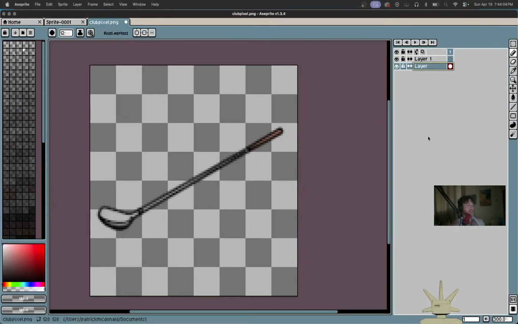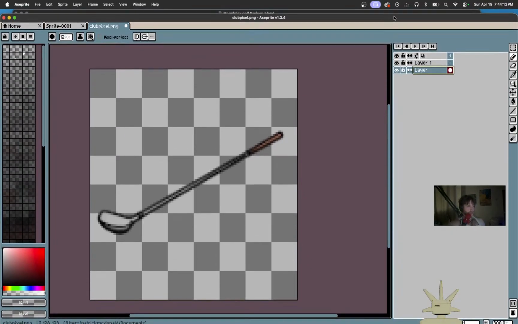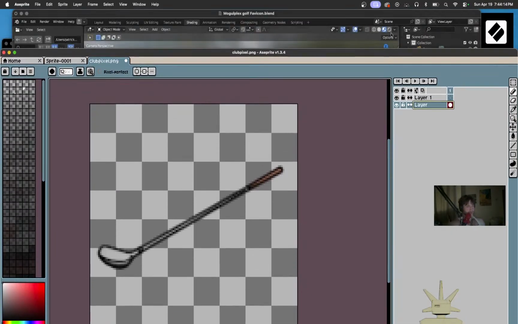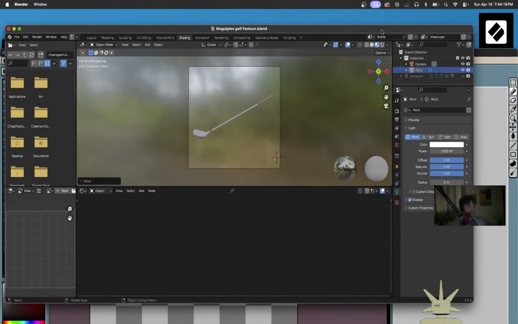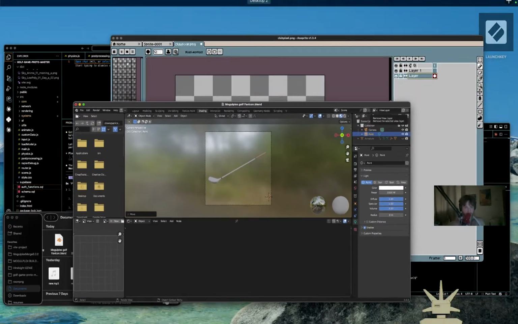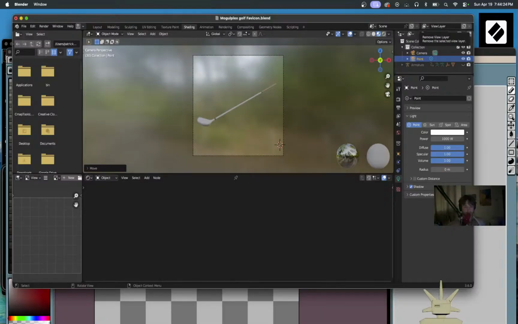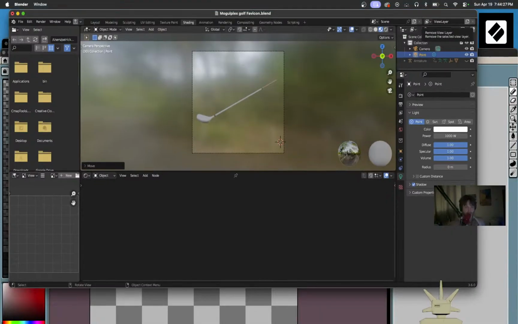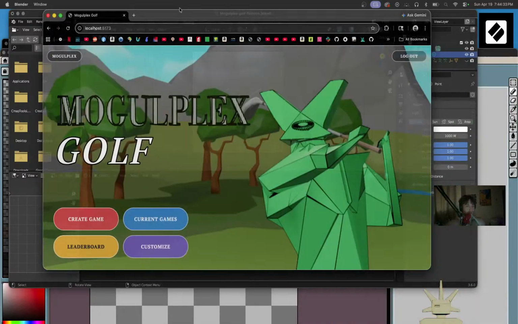I haven't done a stream in a long time, so I figured I would give you guys some updates on the site and also an exciting update. I'm working on a game called Mogulplex Golf, and it's gonna be really cool. I'll show you guys a little sample right now. I'm really excited for it.